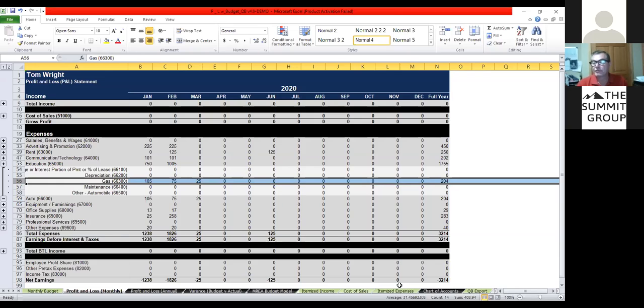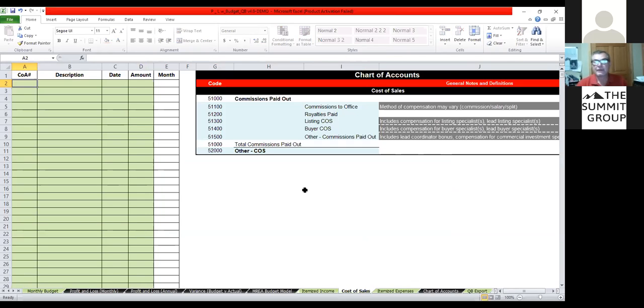We're going to go over to cost of sales. And cost of sales can be a little confusing, but basically, if you think about it as cost of sales is an expense that's only incurred if you have a closing. So that's going to include royalties, any commissions that you paid out. If you're a rainmaker, you're going to have team splits. Those would go as cost of sales.